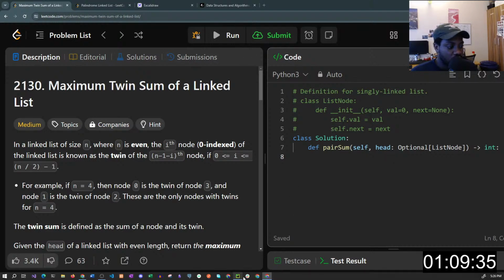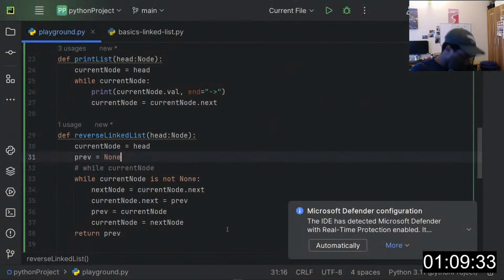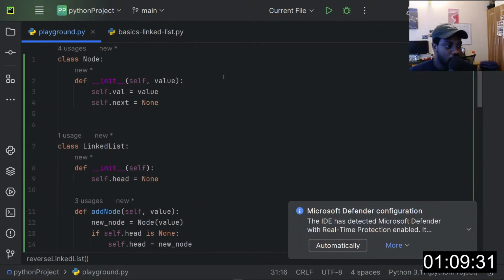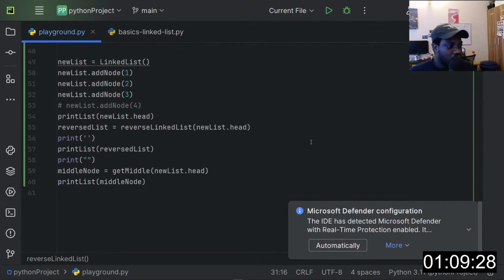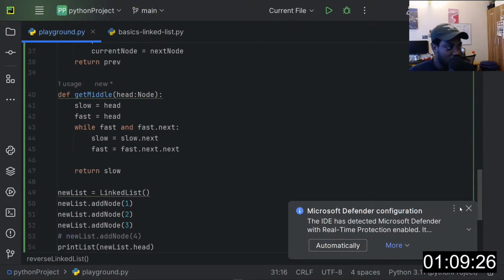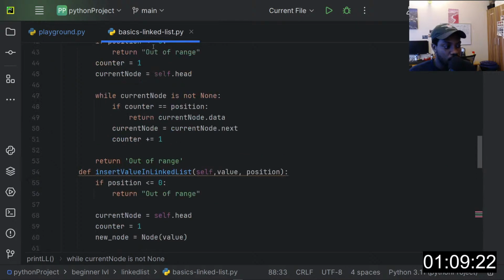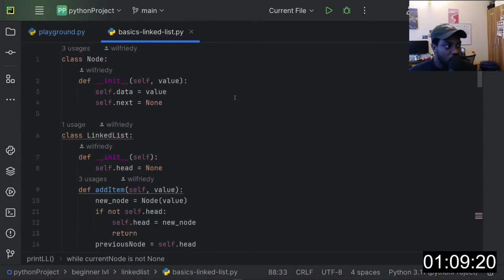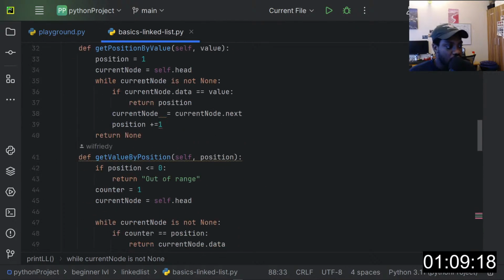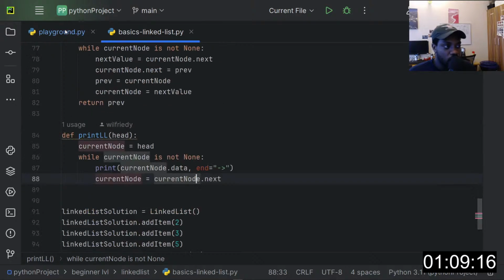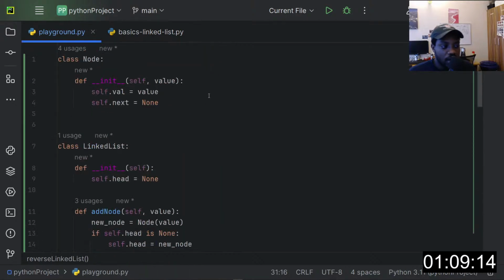Let me just quickly bring it back up. So here's our implementation. Oh, surprisingly, I didn't push this to GitHub. Wow. Well, it's in the linked list basics. So everything was still on GitHub. I just repeated the steps yesterday.